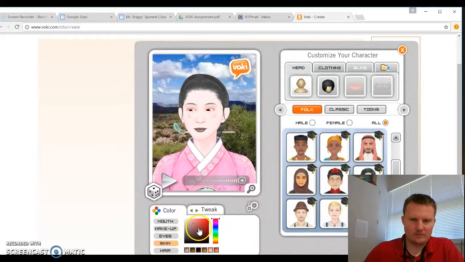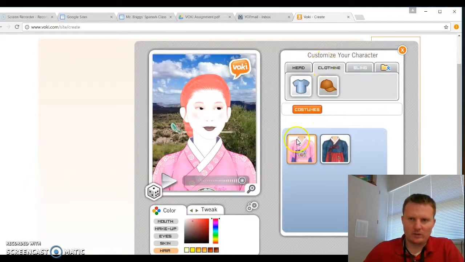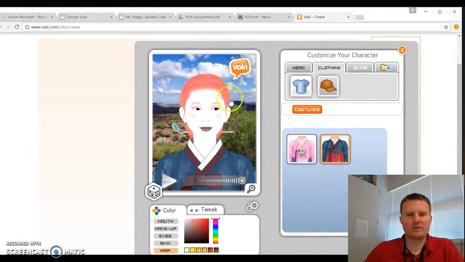You can change it however you want it to be. Clothing gives you different options here. So you get the idea about this. You can go and tweak this however you want it. Once you get done and you have the character that you want, hit done.